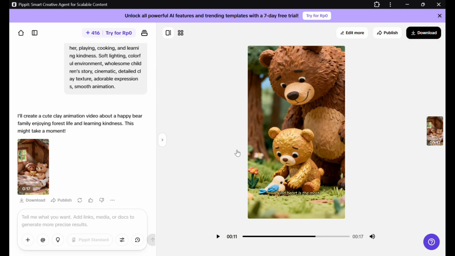And okay, like this, the results I think look so incredible. And okay, just try this Pippit AI.